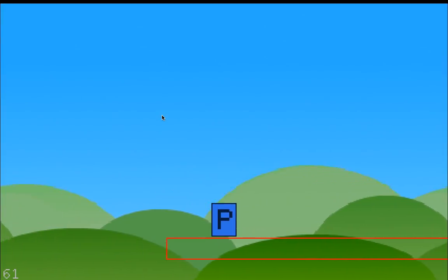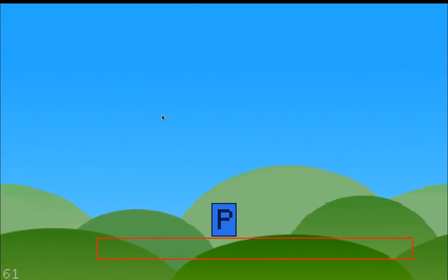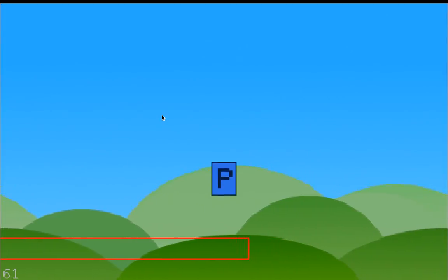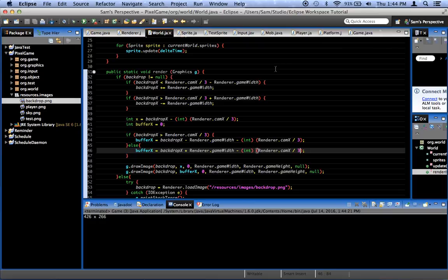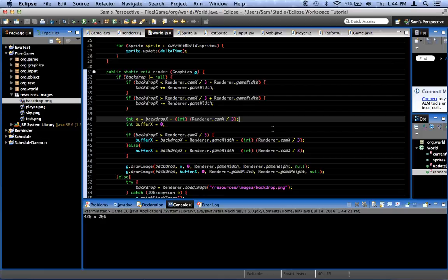Now, it's not too noticeable and impressive right now because we've only got one object in the foreground to actually compare it against. But as we get more things in the foreground, you'll notice it more, and it'll appear much cooler.